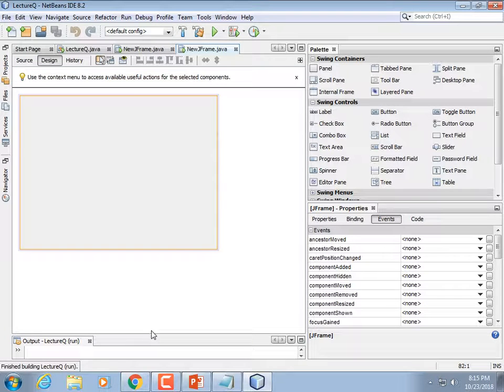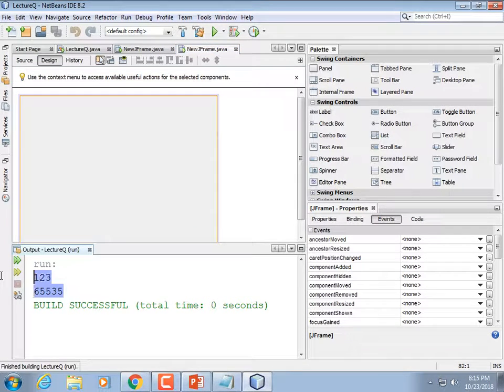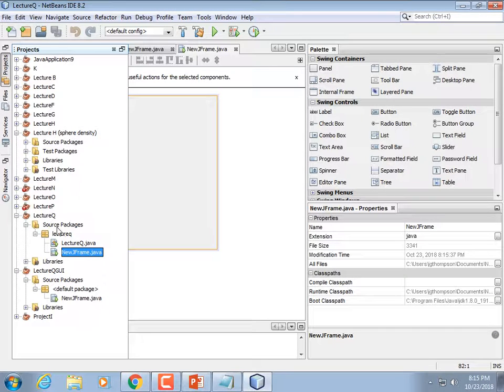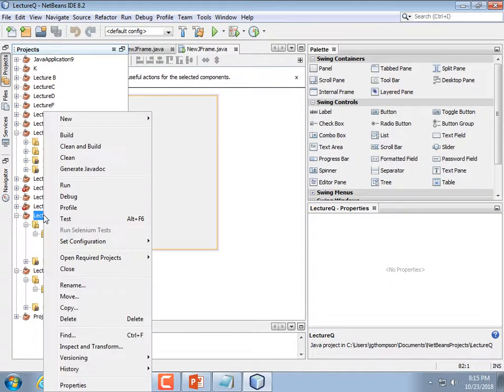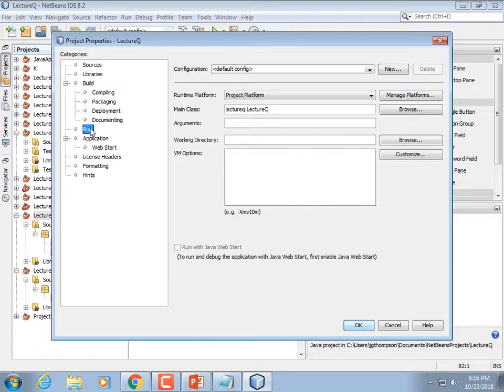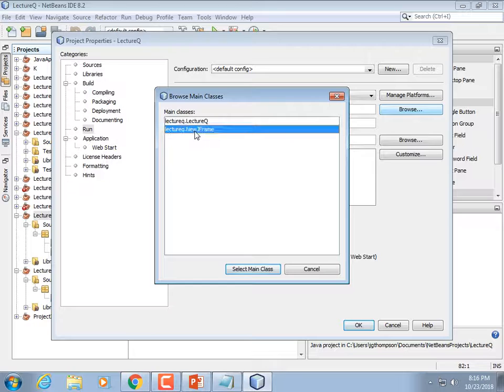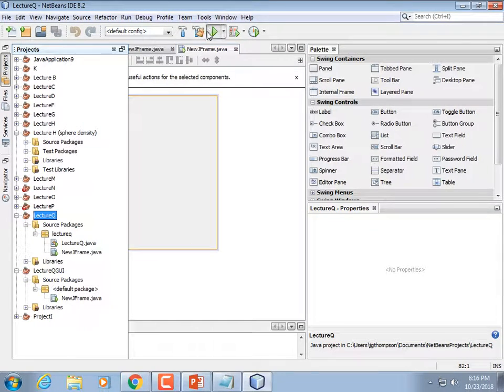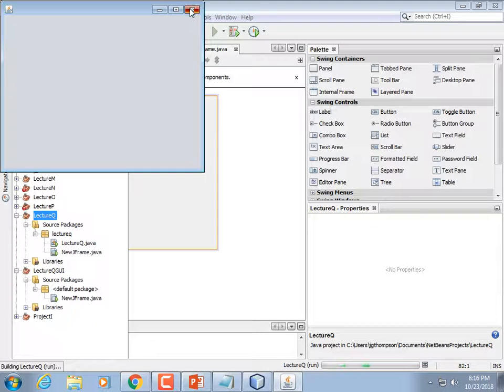And then I'm going to try to run it. And it doesn't do anything. It just does what it did before, which is print some numbers. The problem is that the properties are not set so that our new JFrame is the main class. So you go to Projects, you find your project, you right-click on it, you do Properties, and then you find the Run tab. Properties, Run, Main Class, you choose Browse, and you check your JFrame class as your main class. Then you're good to go. Then when you run it, it'll pop up the window.